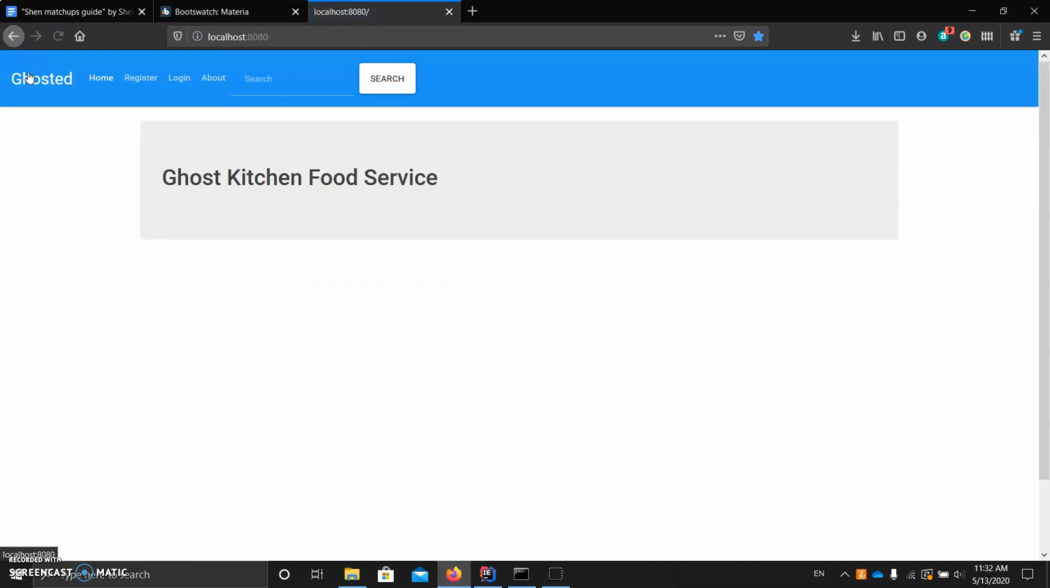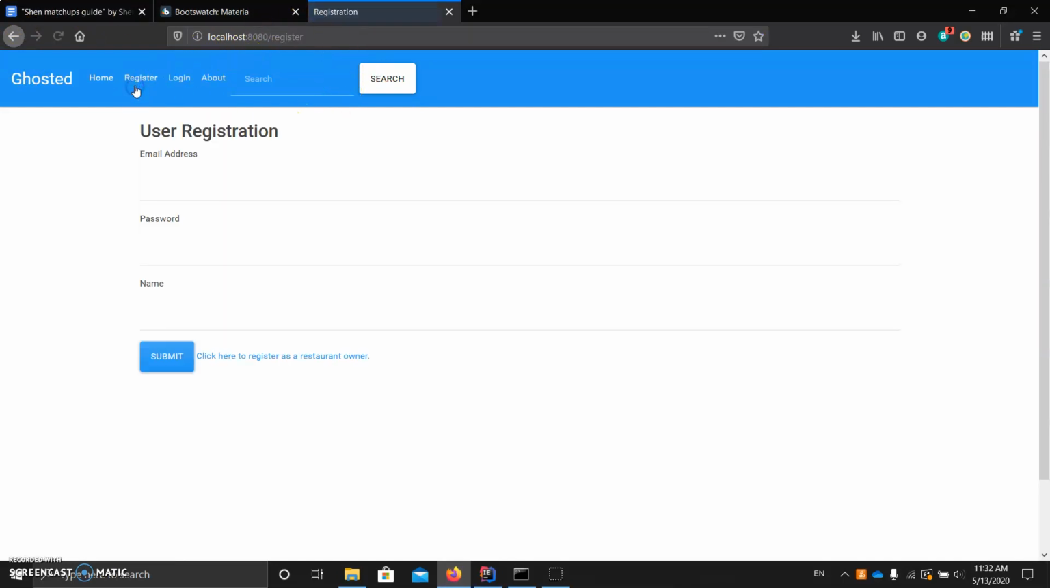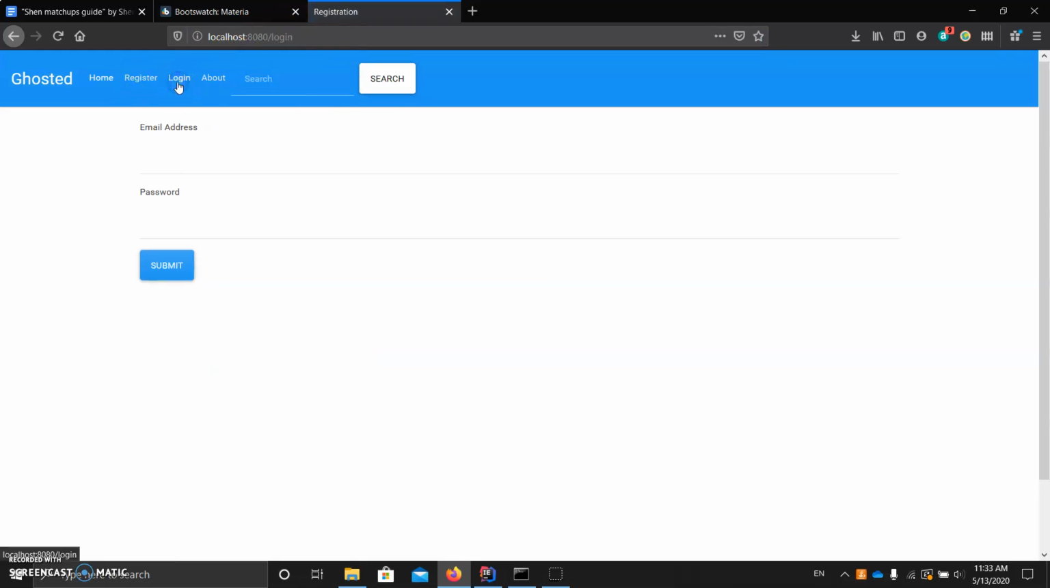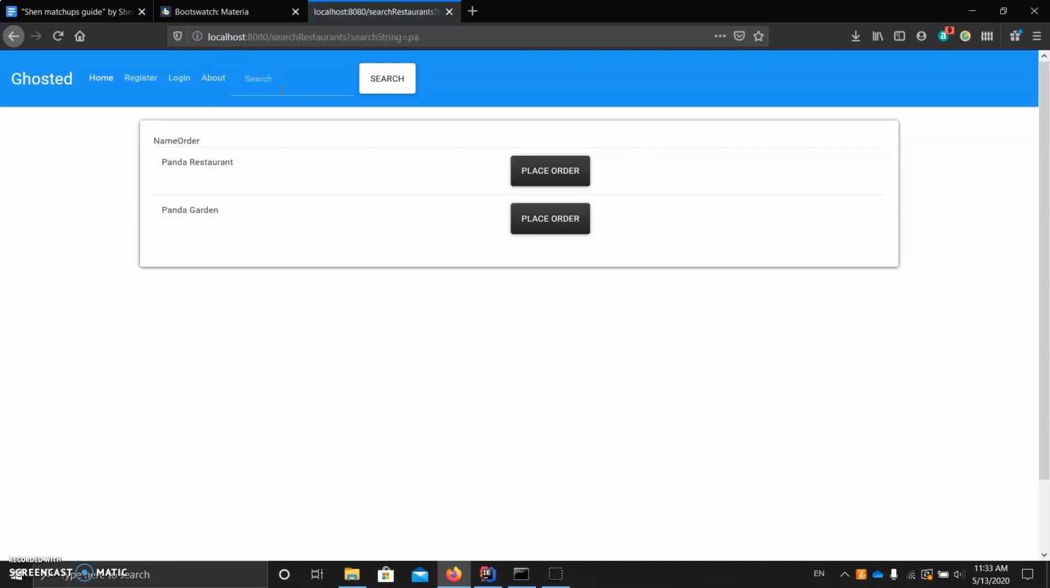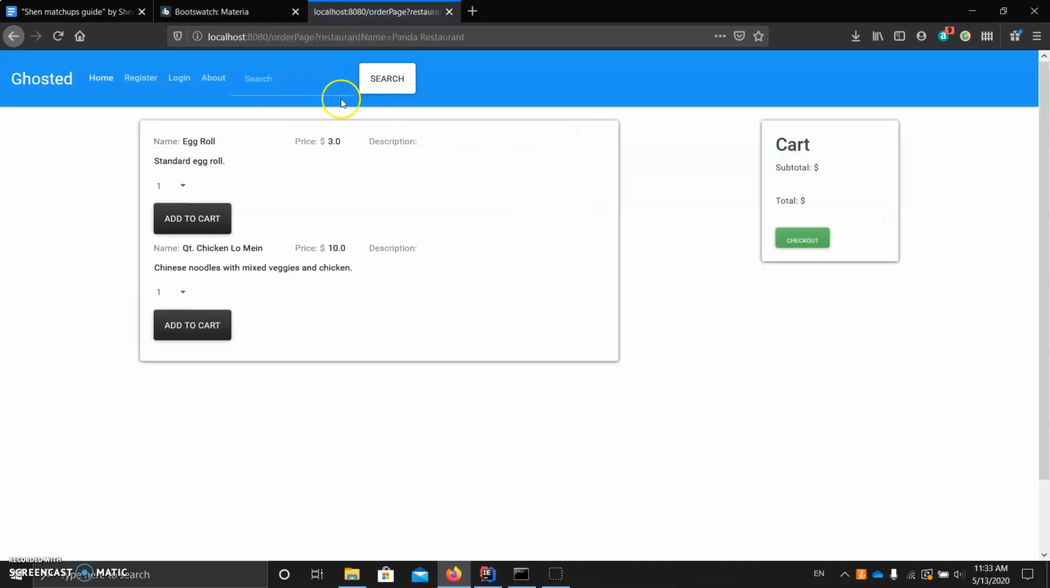We'll start out on the home page in localhost 8080. We have our registration form, our login form, and a short about page that will tell us what's going on here. Okay, we can search for a restaurant, and you don't have to type in an exact match. It will just search for any restaurants with those names. Let's order from my restaurant, Panda Restaurant. I work there.